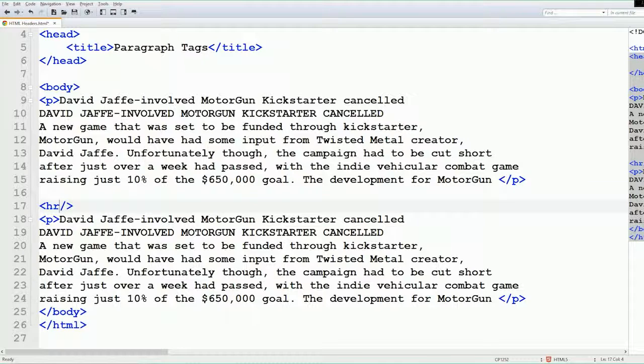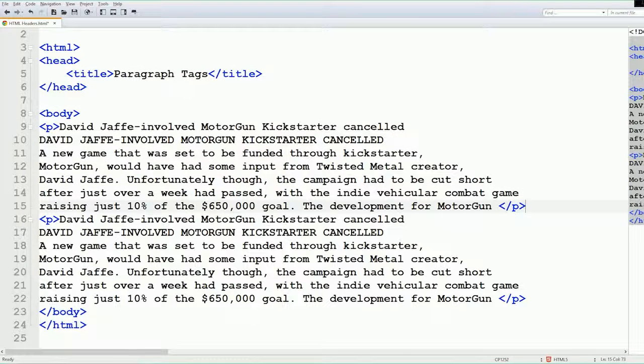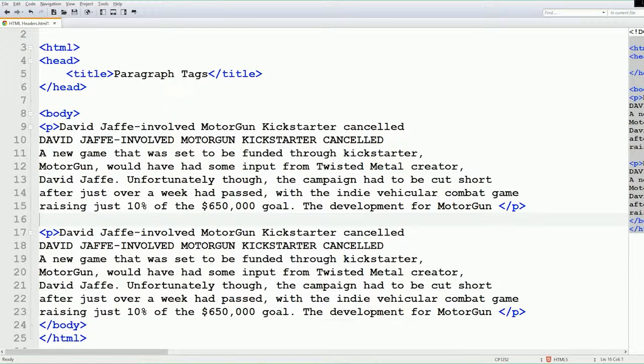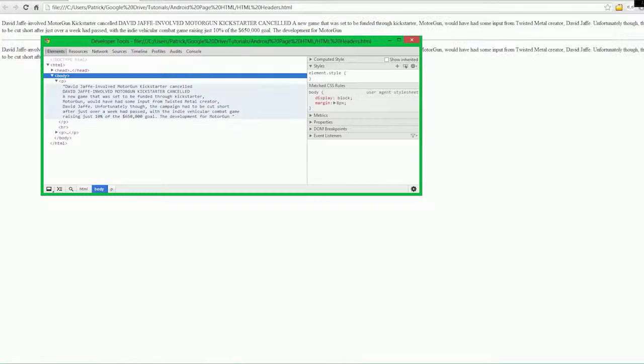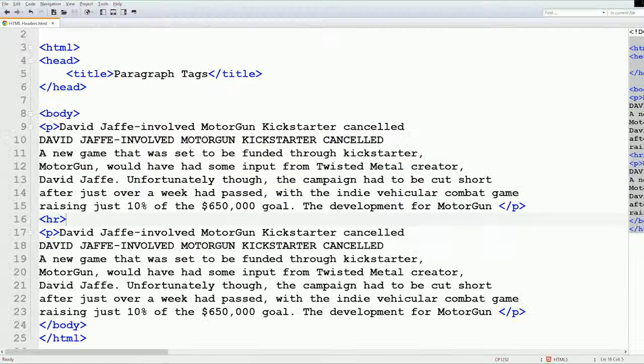So what this will do is, if we look at this without the HR tag, we'll put the same paragraph in twice. So as you can see, we get two paragraphs. The HR tag stands for horizontal ruling. So what that does is, if we put HR in, save the file and refresh the page, it puts a horizontal line across the page where the HR tag is. So we can inspect the element, and as you can see, we've got the HR tag like so.